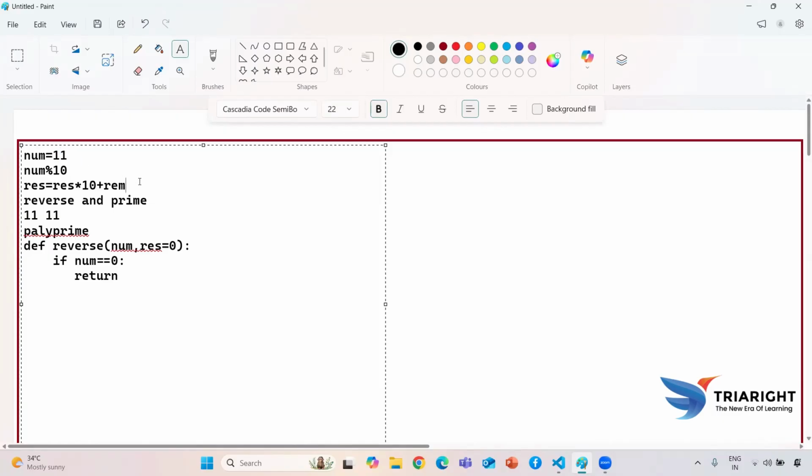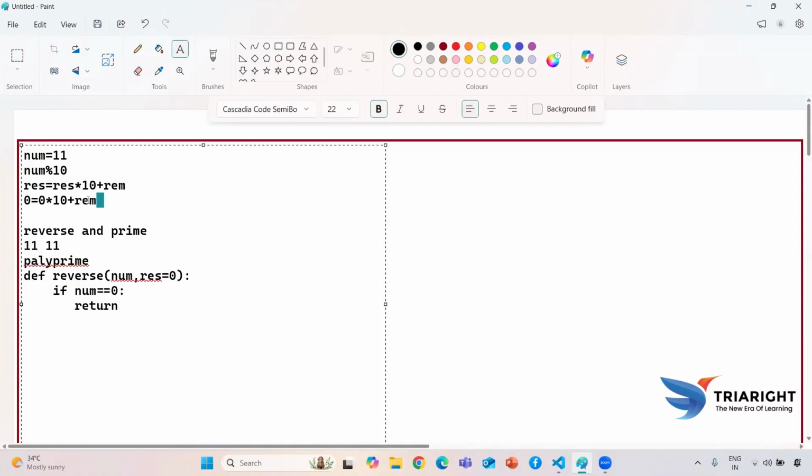So here is how the execution is going to happen. As of now, my res value will be storing 0. So 0 equals 0 into 10 plus my remainder value. So in this case, my rem will be 1. So here it will happen: 0 into 10 becomes 0, and my remainder value will be 1. So here it will be storing 1 as my output.